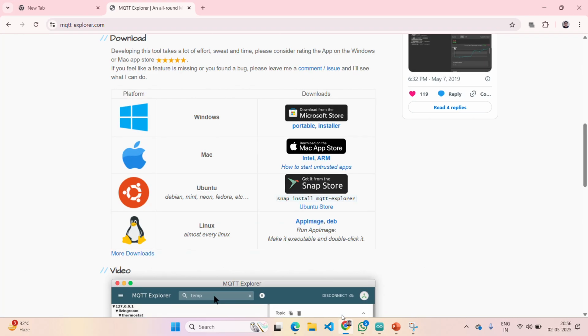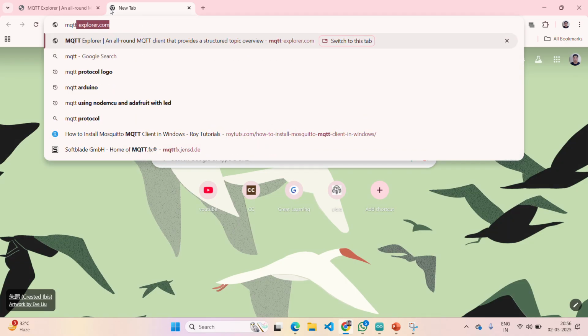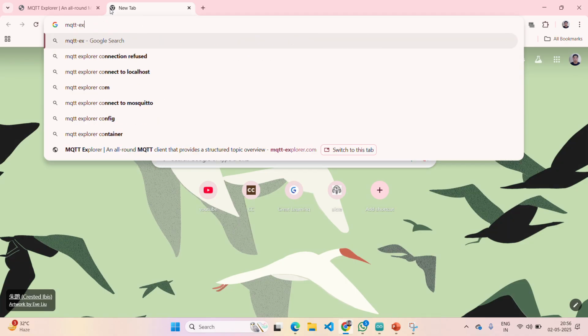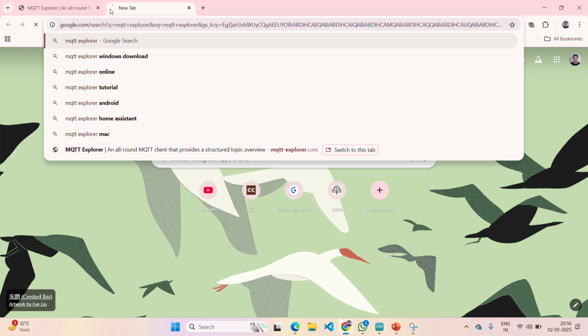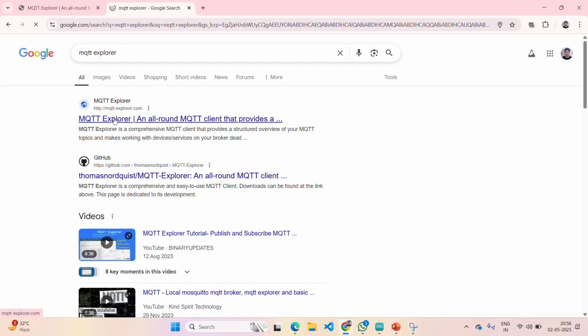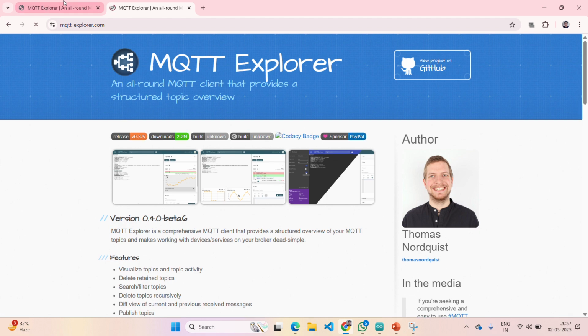One more thing which I have mentioned is you need to install the MQTT Explorer. Yes, just type in the browser MQTT. Let me type MQTT Explorer. Here you can see the first one, right? So just click on that. Yes, let me close the older one. Yes, this is the MQTT Explorer actually.